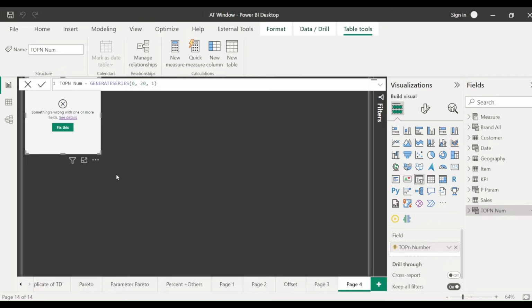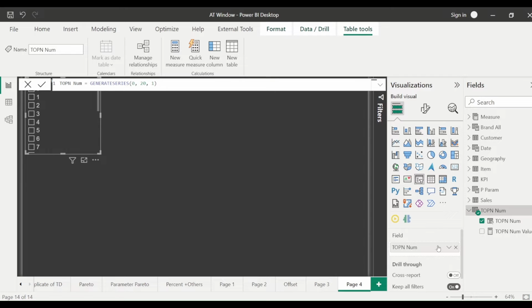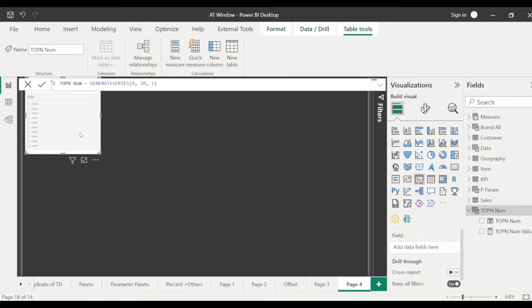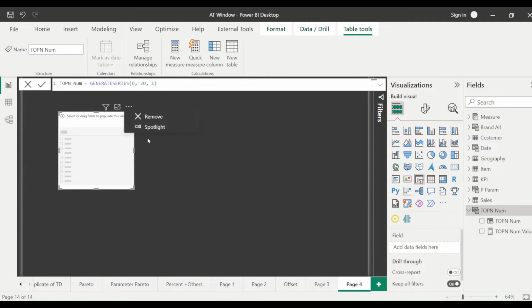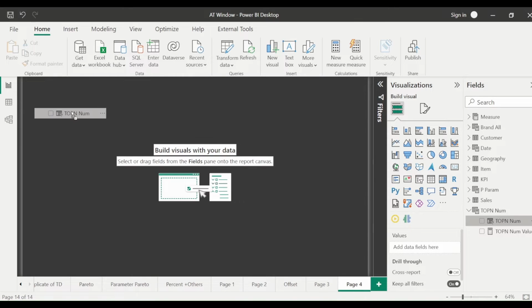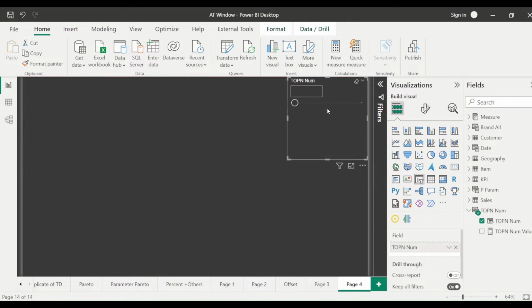Okay, so we can work with this, and we can do one thing. We can drag this column here and we can remove this. Let me cross this visual, bring in top N again. So now we have top N with us. Now we can make it top 3.